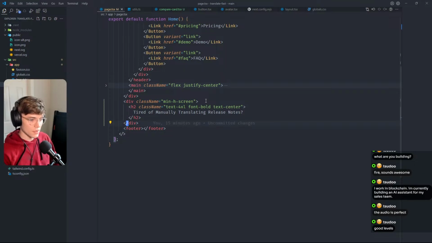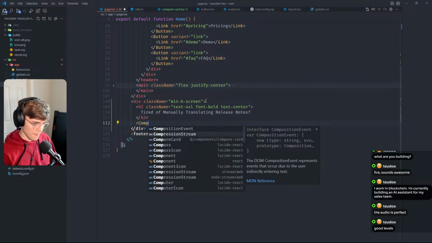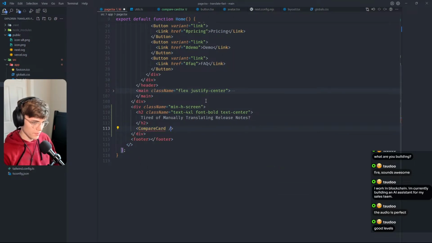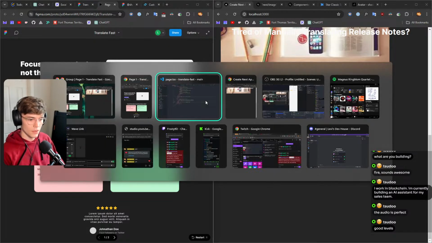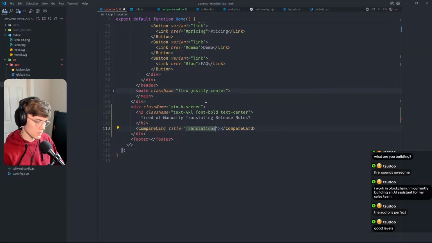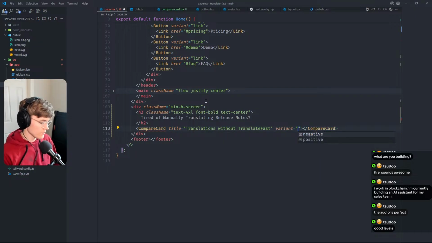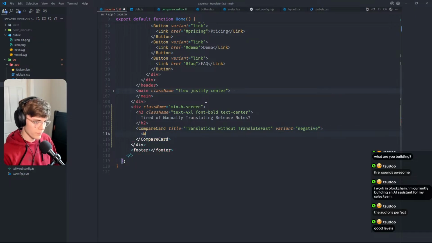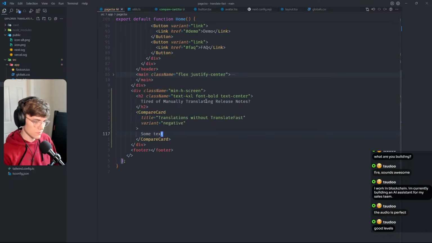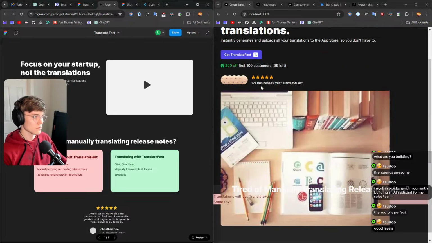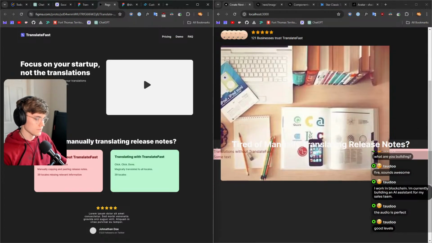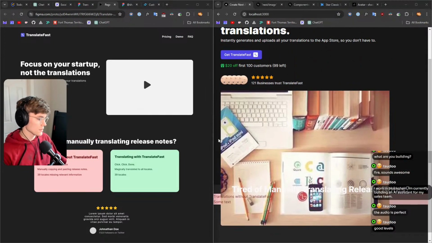And let's use this down here. Compare card. And we're going to say title is, what's our title? Translations without translate fast. And the variant is negative. Oh yeah, it's hiding behind this, but that's okay.